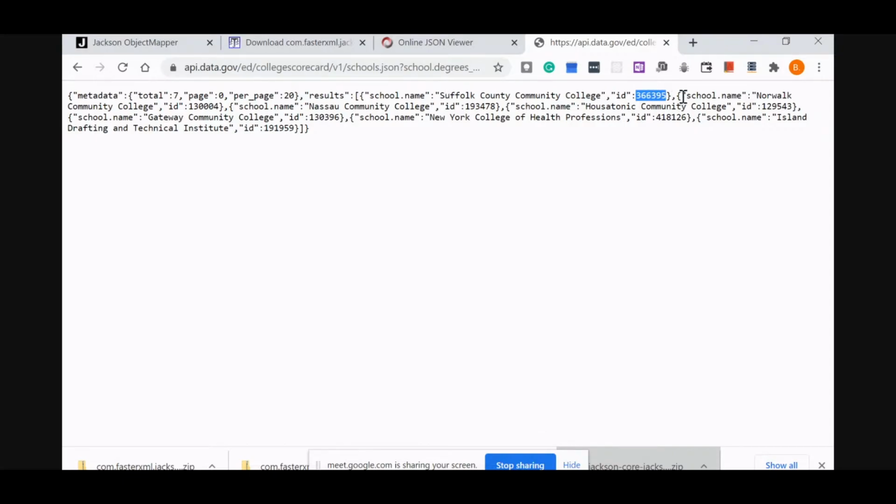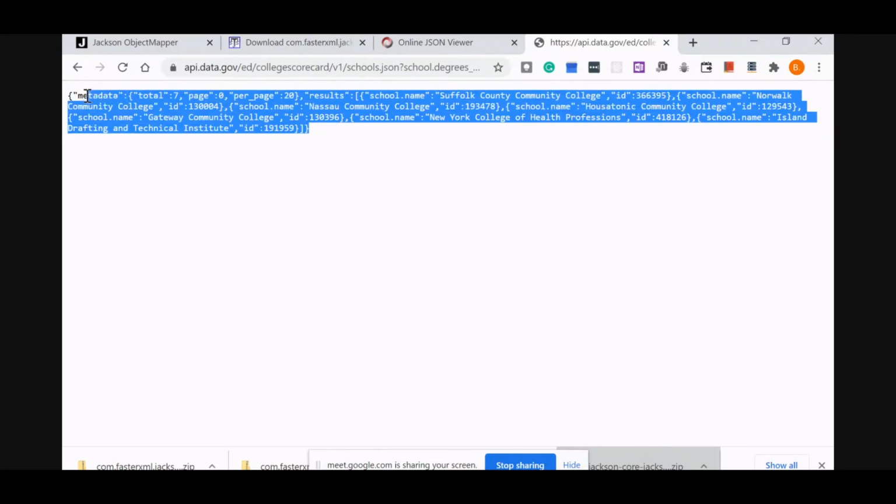Now the school name, that's the second record. The school name this time is Normal Community College. This is the ID. The third one is Nassau Community College. This is the ID. Then Housatonic Community College, I don't know where that is located, has an ID also. And Gateway Community College has an ID. New York College of Health Professions has an ID. And the Island Drafting and Technical Institute has an ID. Okay, so now you notice that these are the schools that we retrieved from the government website.